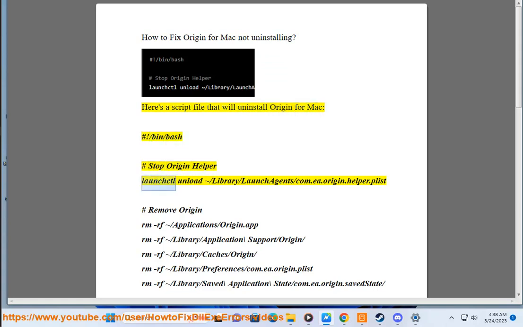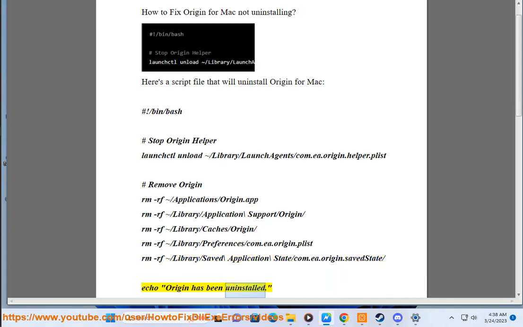#!/bin/bash #stop Origin helper launchctl unload /Library/LaunchAgents/com.ea.origin.helper.plist #remove Origin rm -rf /Applications/Origin.app rm -rf /Library/Application Support/Origin rm -rf /Library/Caches/Origin rm -rf /Library/Preferences/com.ea.origin.plist rm -rf /Library/Saved Application State/com.ea.origin.savedState echo Origin has been uninstalled.